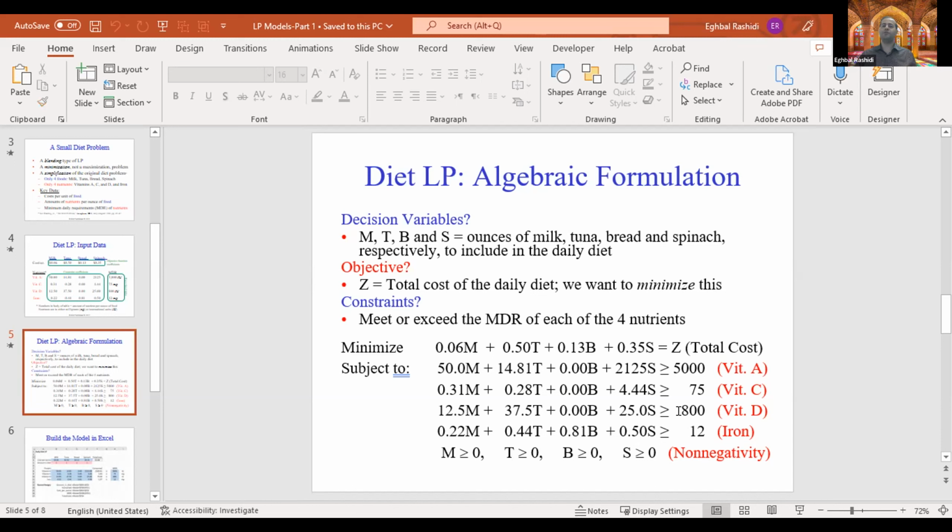So we have 4 nutrition constraints, and we have the non-negativity constraint, because you cannot purchase a negative amount of bread or a negative amount of milk. So we make sure that we have the non-negativity constraints here. And again, this is a minimization problem. Our previous problem was a maximization problem.